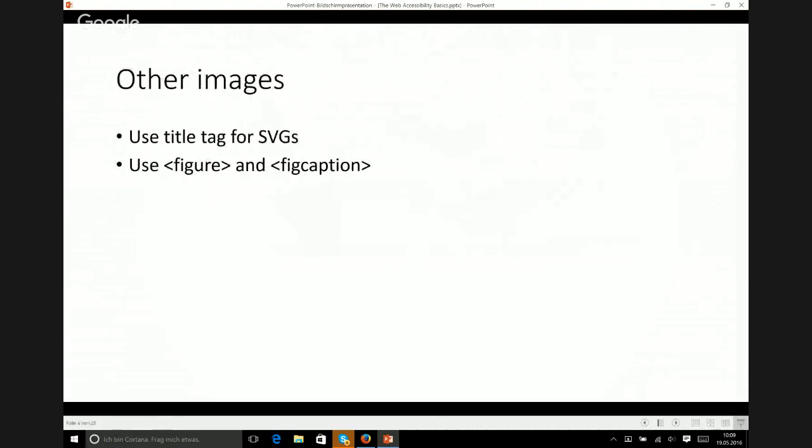Well, as I said, some of this is very old, but some of it is rather new. So there's the figure and fig caption elements in HTML5, which denotes some more advanced imagery. These have to be labeled too. Use the figure and fig caption and make sure that everything is properly semantically marked up.